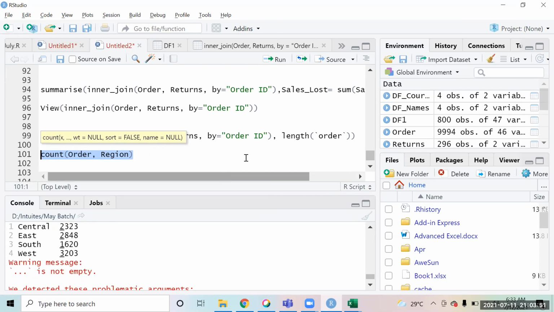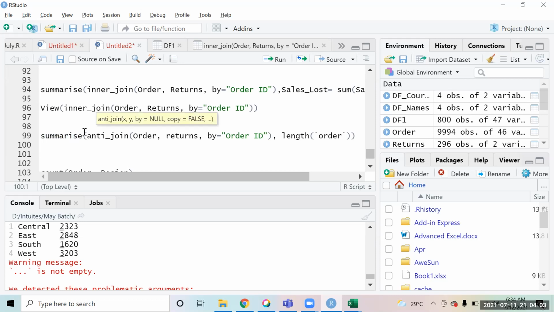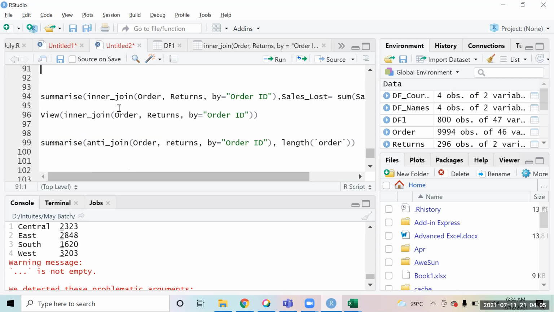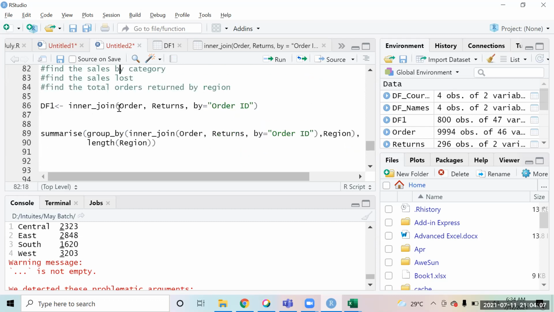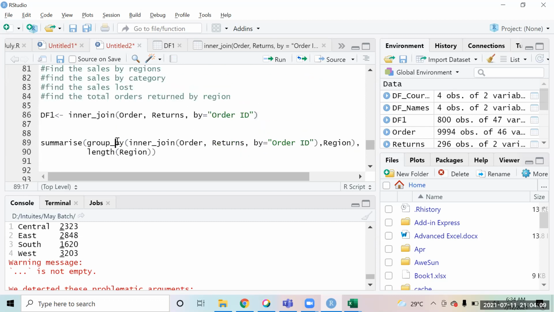No. Basically, you will have to use this over here. What you are doing is using summarize. In the summarize, you will have to use the group by function with this, the way we have done it previously. I said group by, summarize, group the data by region, and then find the length of that. So this is how we have done it.